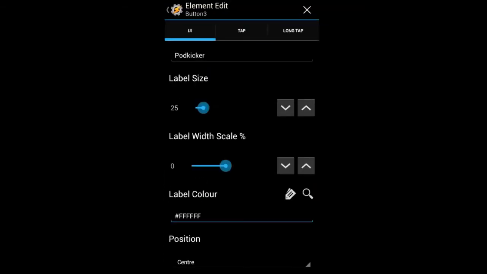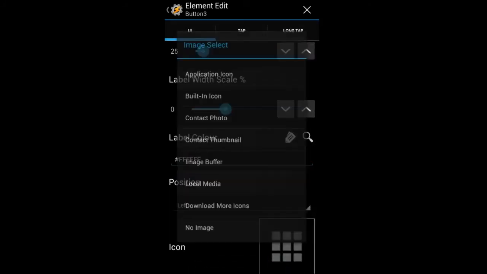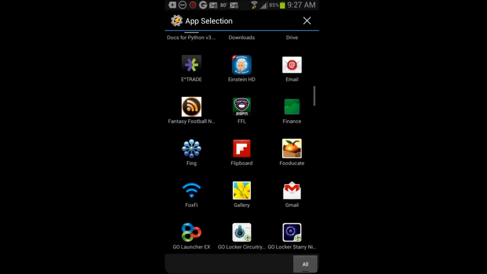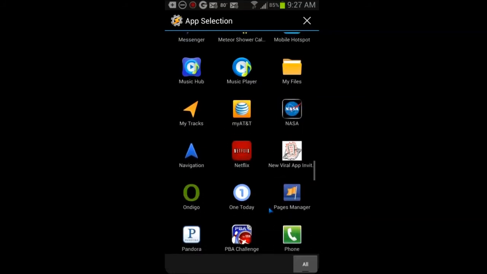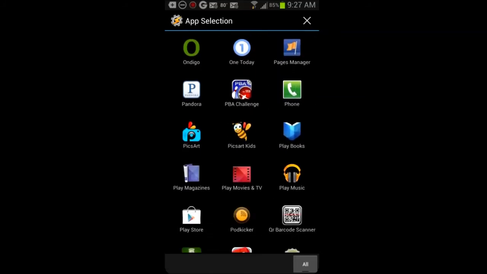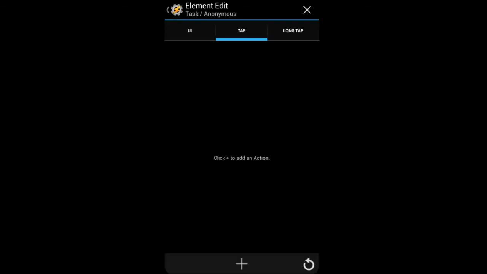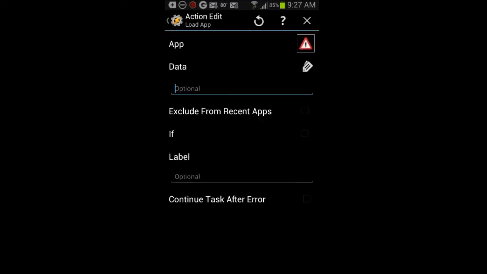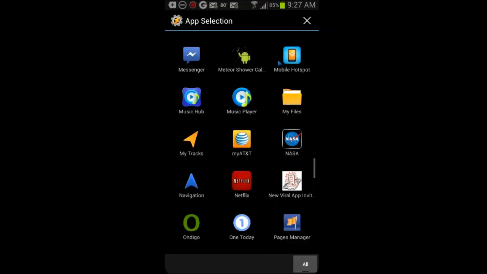And let's go down. The position of the label, which is basically the words, we want it to the left of the icon we're about to import. It's an application icon. Go down to Pod Kicker, select it. And then we're going to have to tell it what to do. So click tap. Whenever this is tapped, we want it to create an action. The action is to load an app, and that app is going to be, of course, PodKicker.